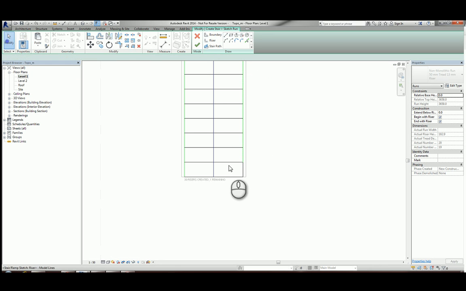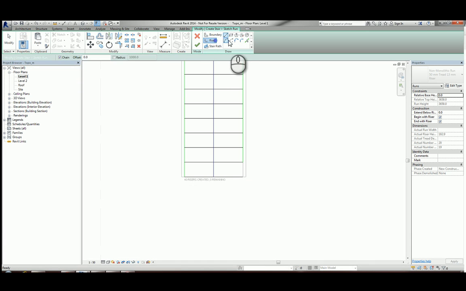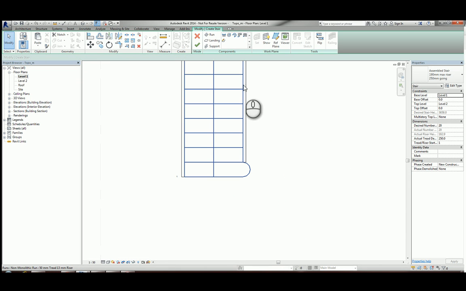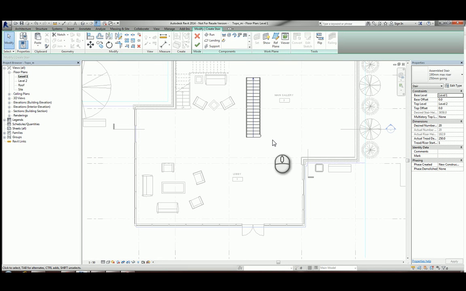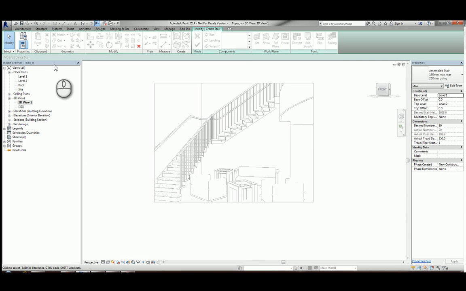Just delete that line and use a riser tangent arc from there to there, and we'll draw it out. There we go. All finished, and the handrail and the stringer is cut back as well. What we can do now is go to my 3D view to have a look and see what that looks like.